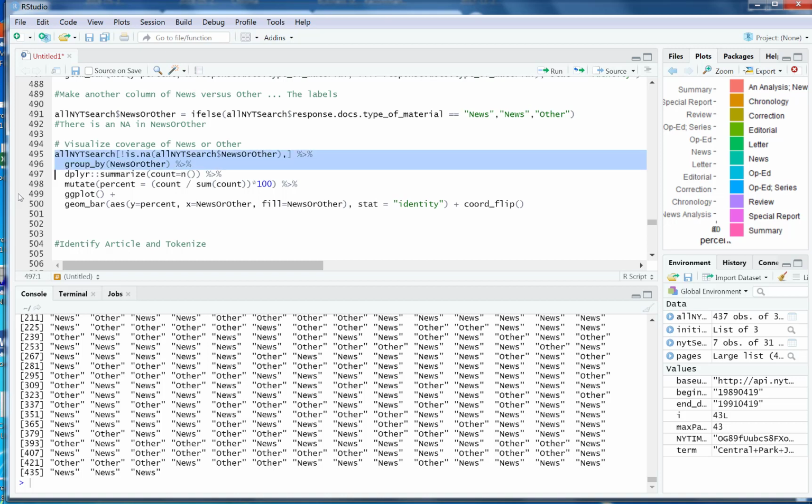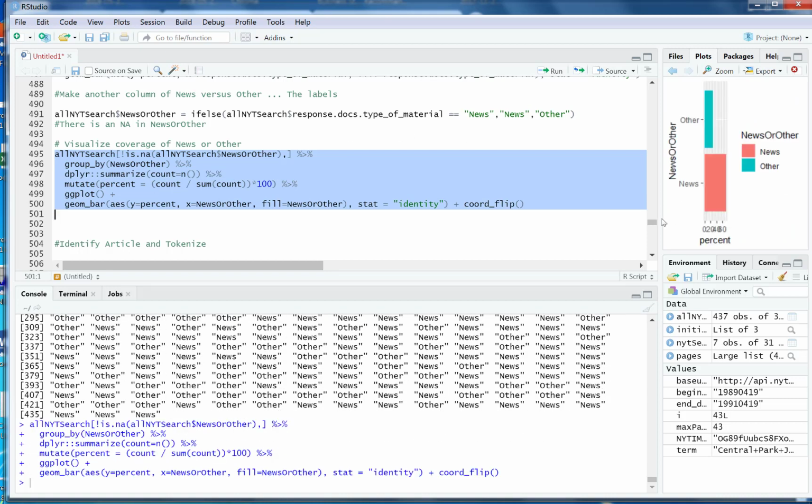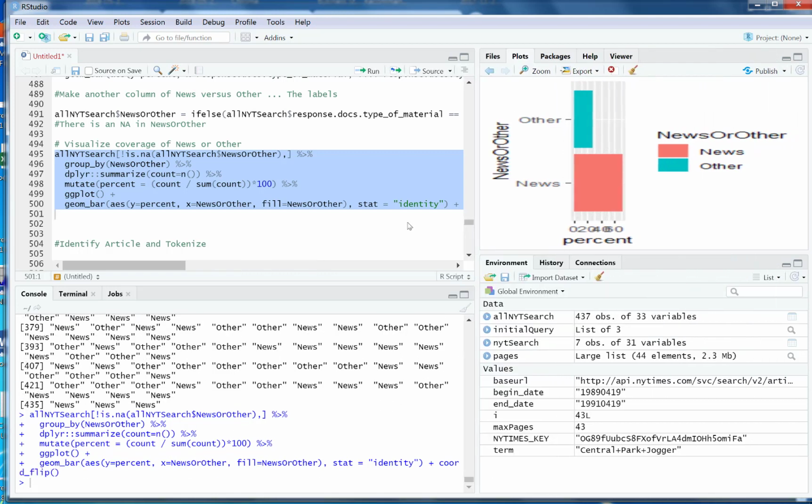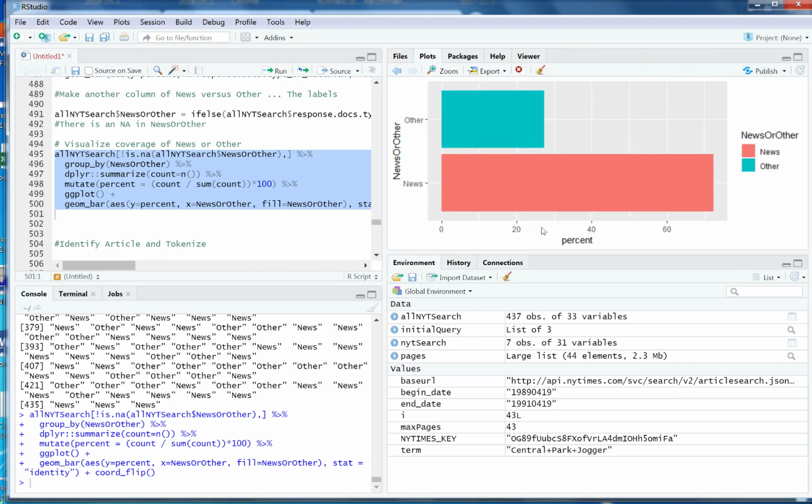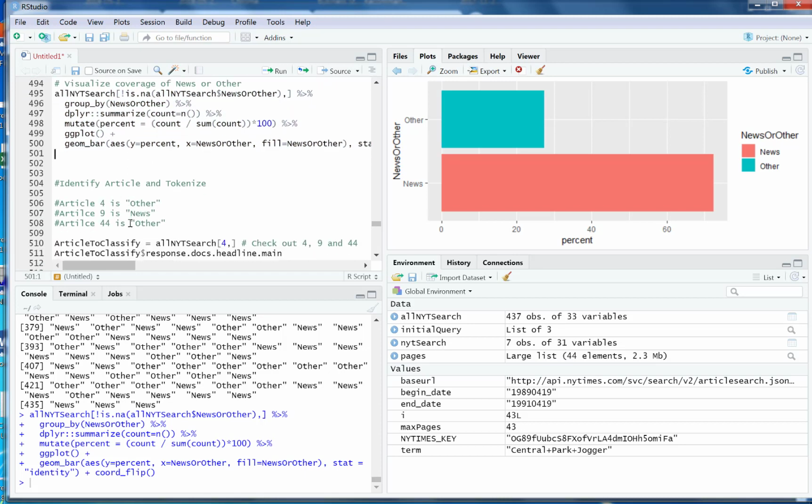So now what we'd like to do is revisualize this. So notice this time we're going to not group by type. We're going to regroup by news or other. We're going to, again, summarize. We're going to look at the percent, and we're going to make that a bar chart. And so I will run that guy. And notice we don't have all those different types now. What we have is we can see what we're dealing with. It's not a 50-50 split. It's about 73 or 74% news and about 26 or 27% other. So that's what we're trying to classify here.